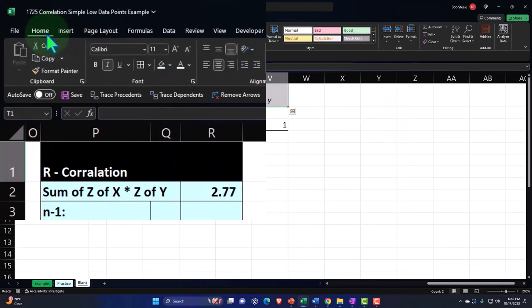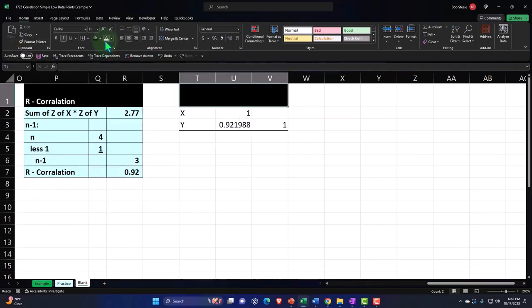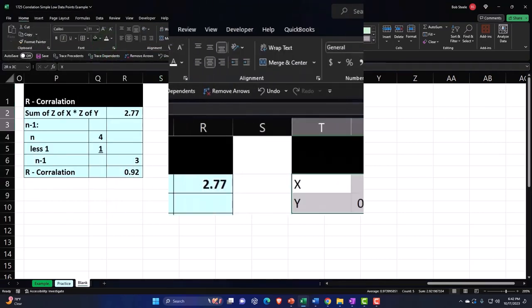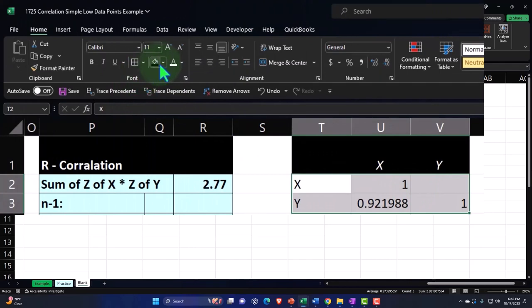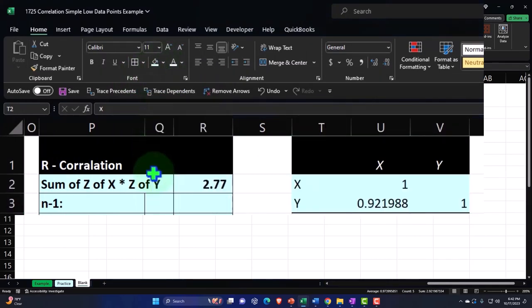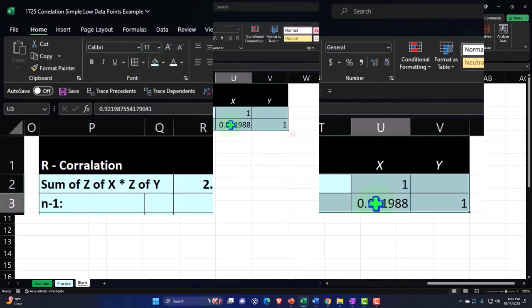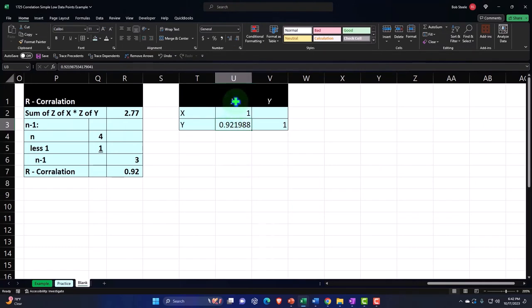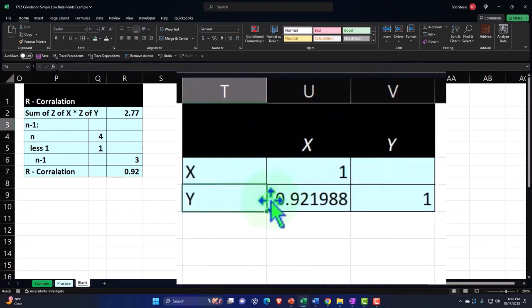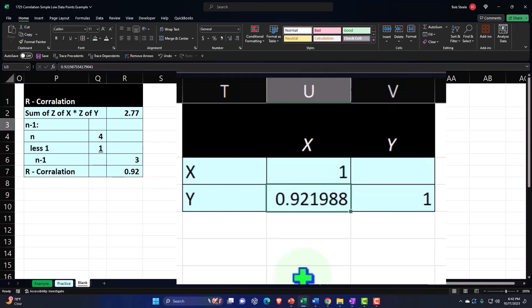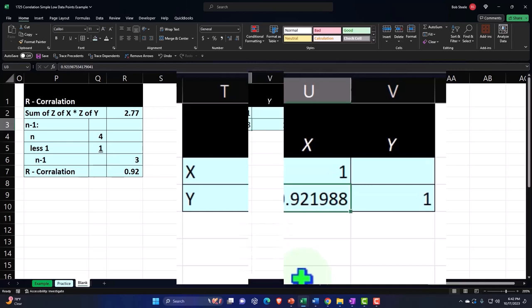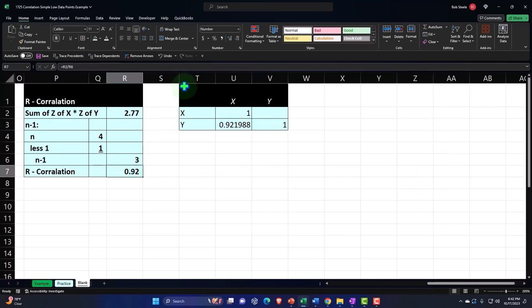So we're going to go to the home tab, font group. This is going to be black, white. This is going to be blue and bordered, bordered blue. And so now this is the number we're looking at, because that's looking at the relationship between X and Y. And you can see that you have the 0.921988 relationship tying out to what we have here.